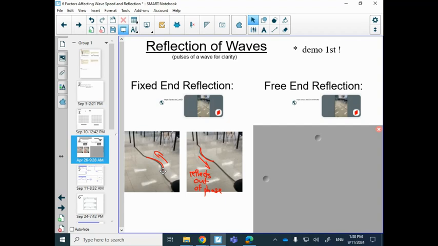Okay. Just by observation, you can see that's what's happening. So that is a fixed end reflection. On the end here, the spring's tied directly to the leg of that table. It can't move back and forth. It's fixed, solid.